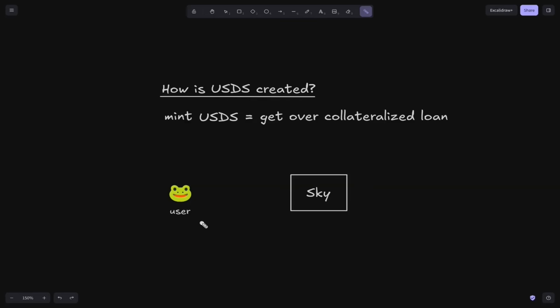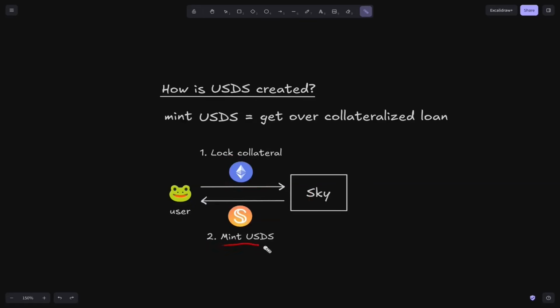Let's say that we have a user and the Sky protocol. To get an over-collateralized loan, the user will first have to lock some kind of collateral into the Sky protocol. One of the tokens that can be used as collateral is ETH. So let's say that a user locks ETH as collateral, and then they'll be able to mint USDS. So why is this called an over-collateralized loan?